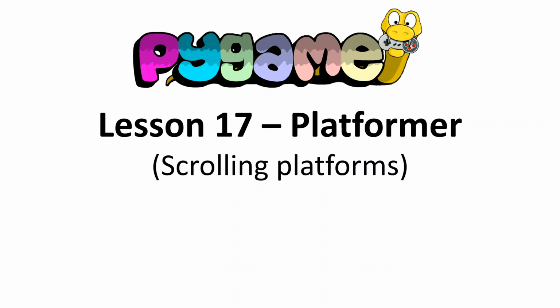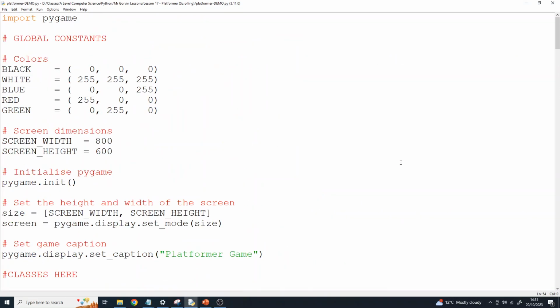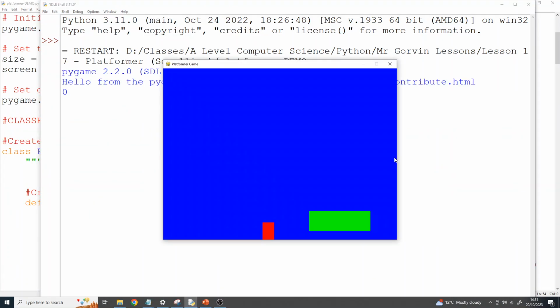Today we are going to be looking at making our platform game scroll to the side. Today I'm going to give you some template code. Find the template file and download it, and it should look like this. If I run it, it's in exactly the same place as we had last time. We have platforms that I can jump up there like that. There's a platform I can jump on.